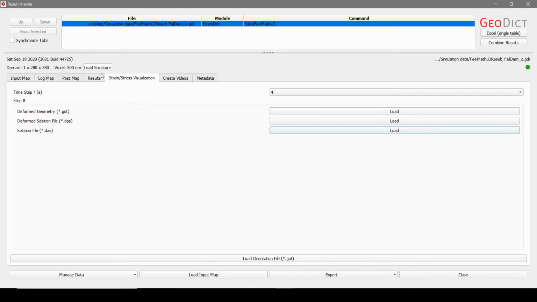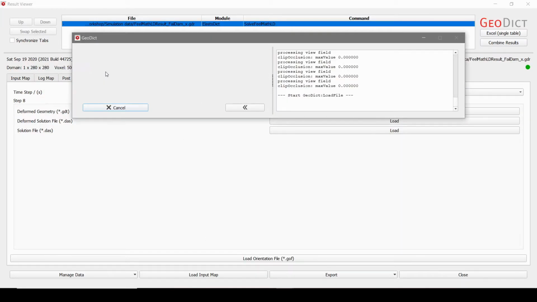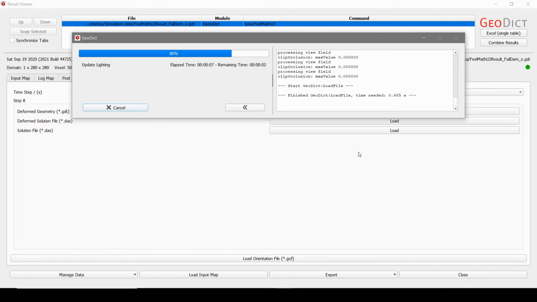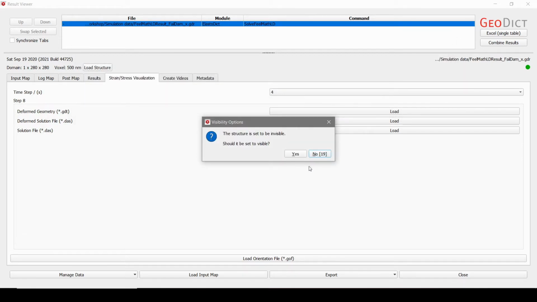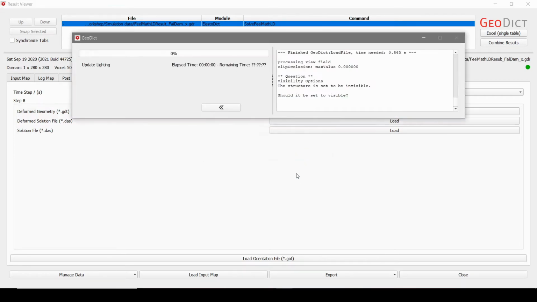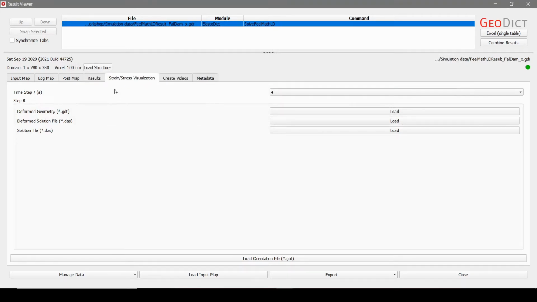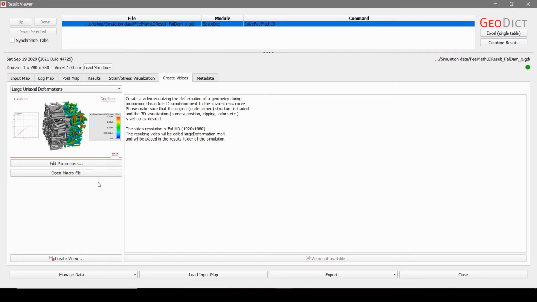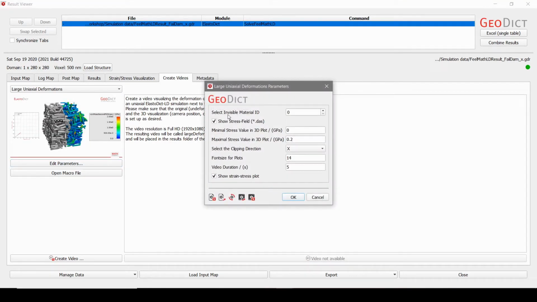So now we go back to the result viewer and click on load structure to make sure that the structure is loaded. We also want the structure to be visible, so click on yes. And now we are going to make a video, so go to create videos and then click on edit parameters. And here first you have to select the invisible material ID.